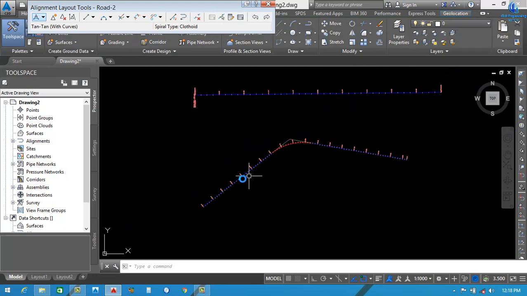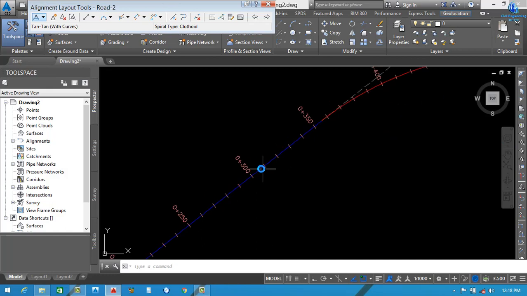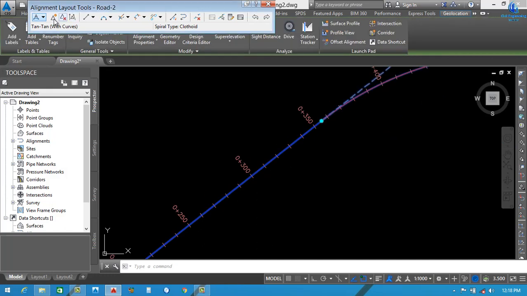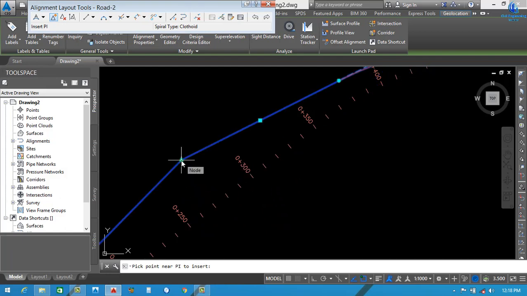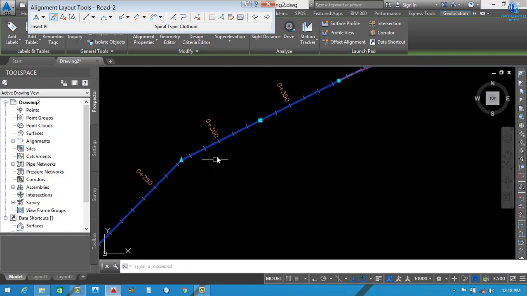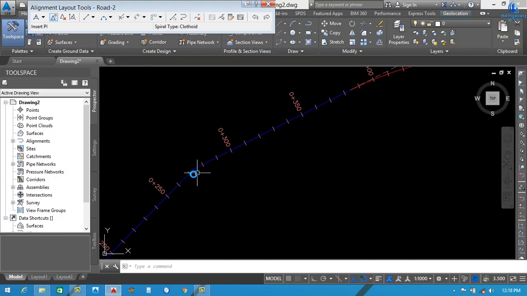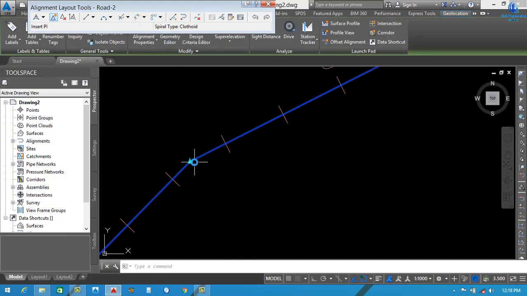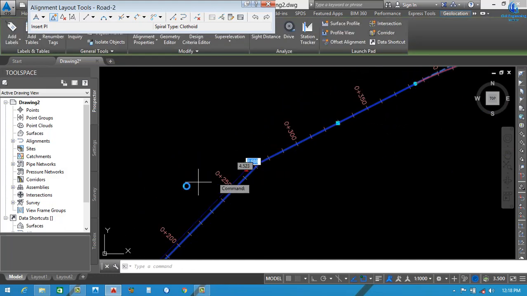So now I also want to apply some other tools on this alignment, because this is the window, and you can see the setting of this road. For that we just click here, and you can also see Insert PI here. If you want to insert any PI, you just click here, and after that click this portion, then escape. So you can also see one new PI inserted in this drawing.